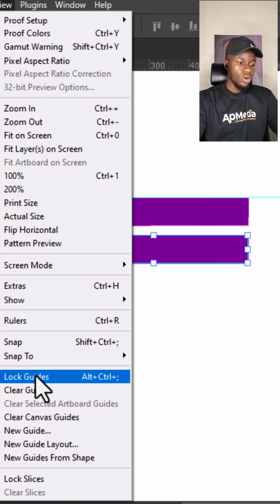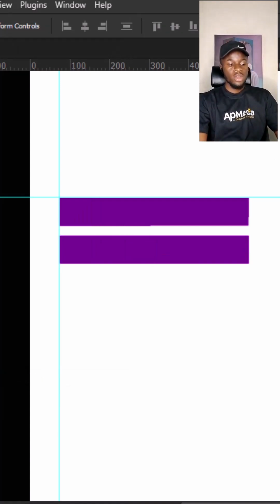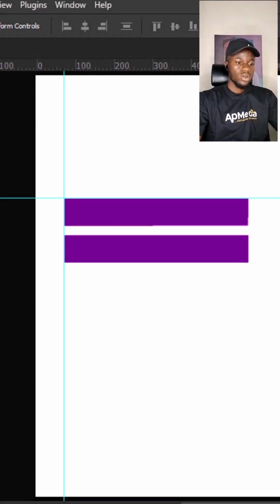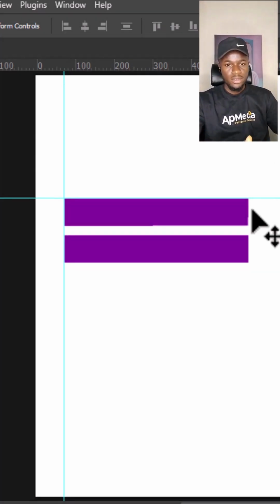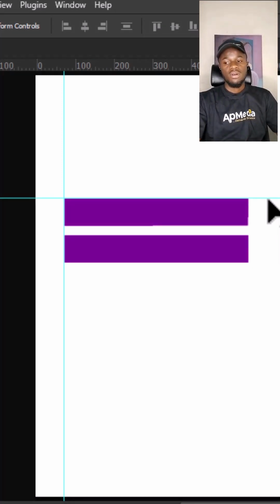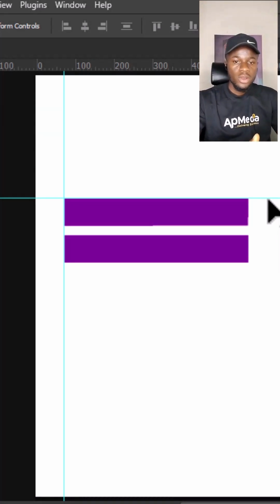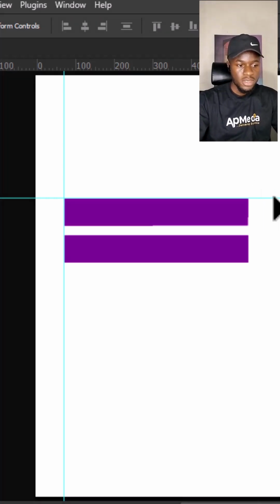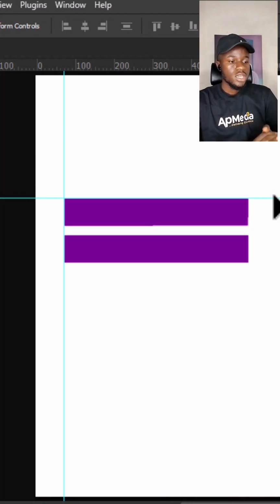Now let's talk about Lock Guides. You can also lock your guides. For example, when you are working and you have already gotten your guides, you can decide to lock your guides. Probably when you want to pick an element, it will not be obstructing you. Now I'm trying to move this guide, it's not moving because it's locked.